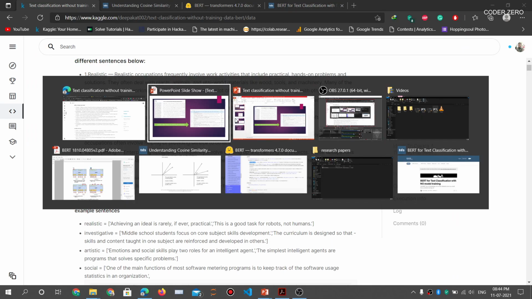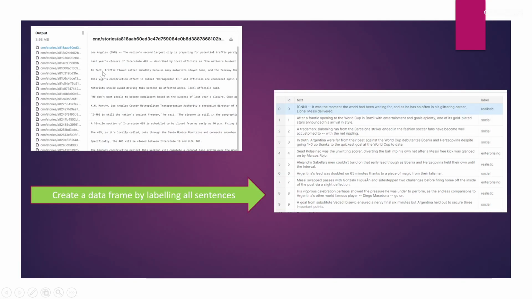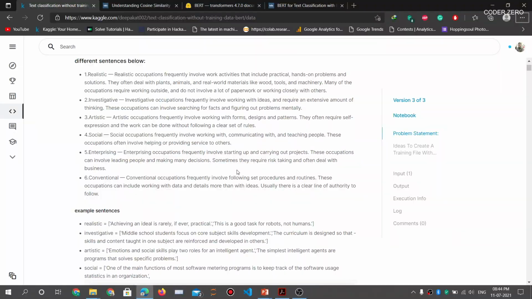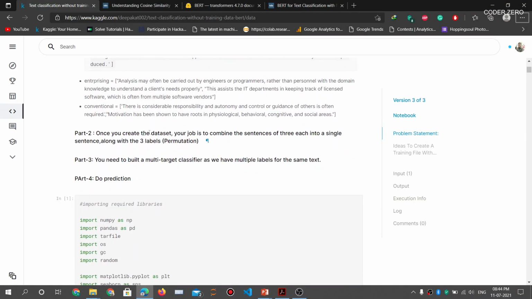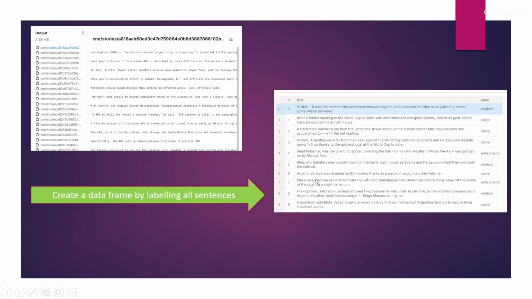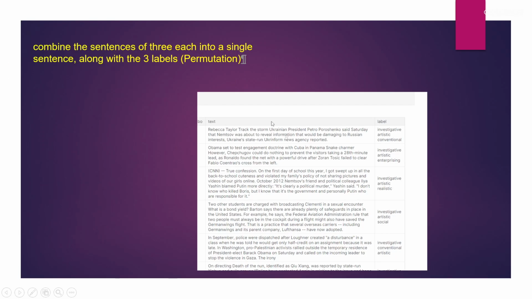So basically we are doing this. From .story files, we are reading all the .story files, and then we are creating our data set by attaching a label to each and every sentence. After that, once you create the data set, your job is to combine the sentences, 3 at a time, into a single sentence along with the 3 labels. So after creating this data set, we are creating this new data set.